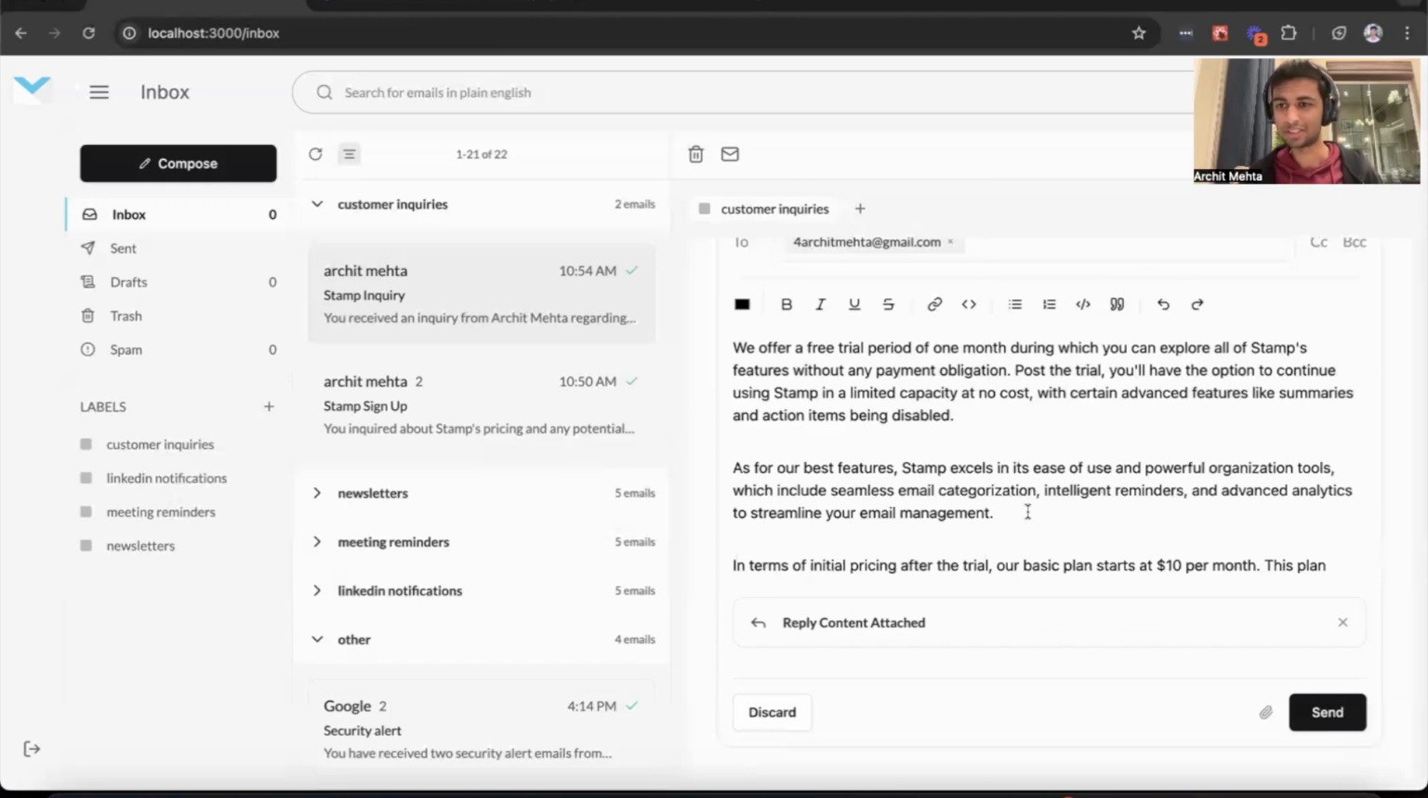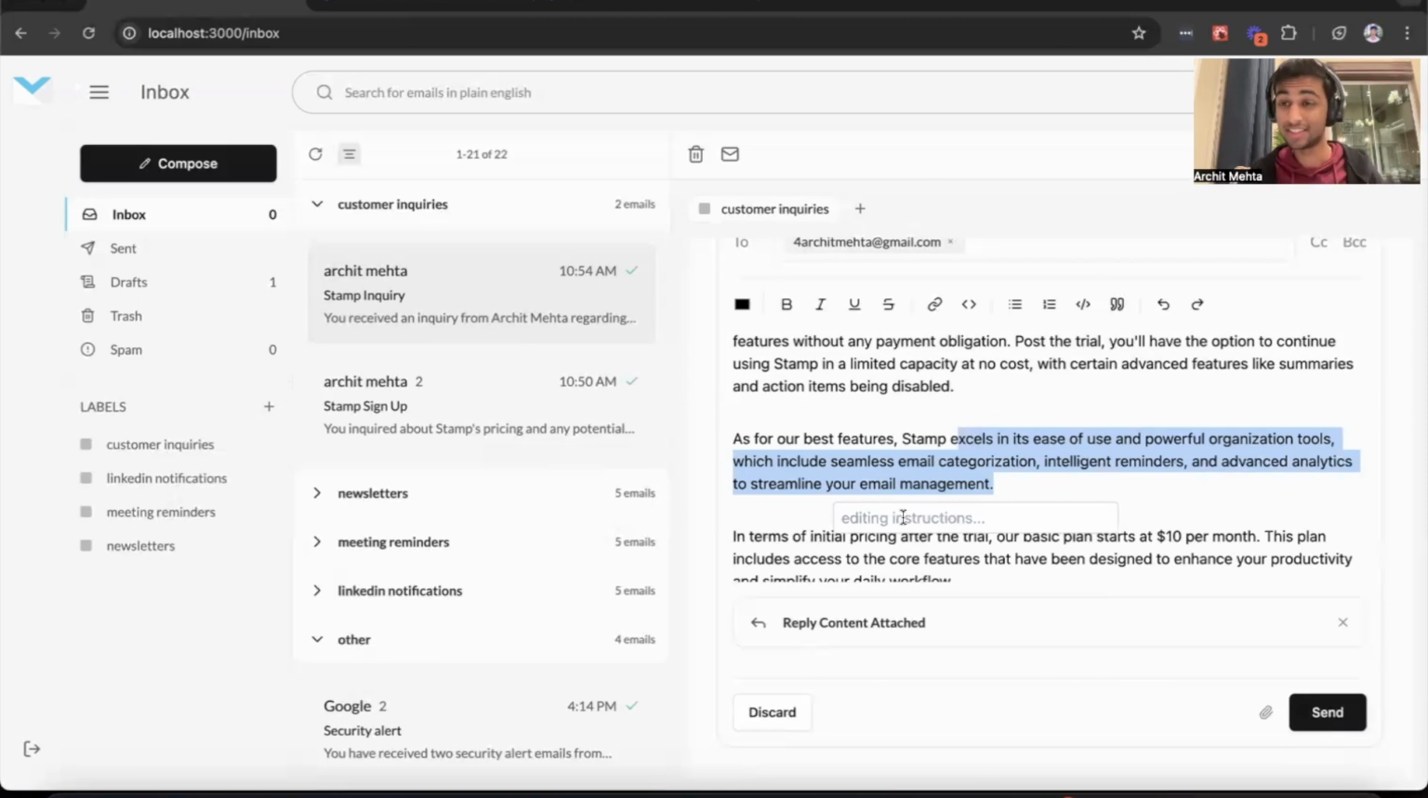So to edit this response, rather than having to regenerate the whole thing or trying to prompt an LLM to regenerate it, all I have to do is highlight it, enter editing instructions, and Stamp will automatically replace only this portion of text with the updated version. In this case, I want to talk about Stamp's powerful reply generation capabilities and the fact that it's completely contextualized, along with its organization capabilities. So let's write that down. Talk about Stamp's reply generation and categorization abilities.